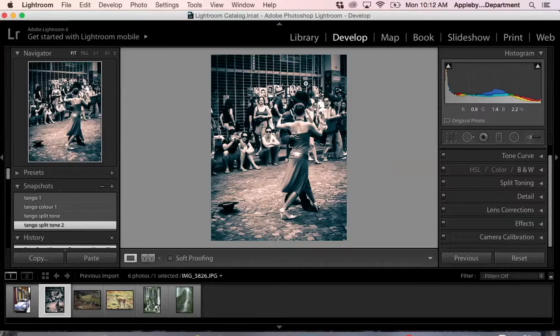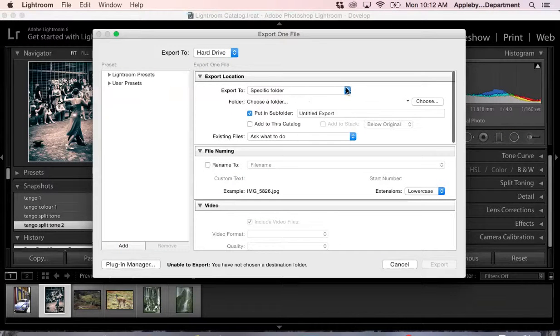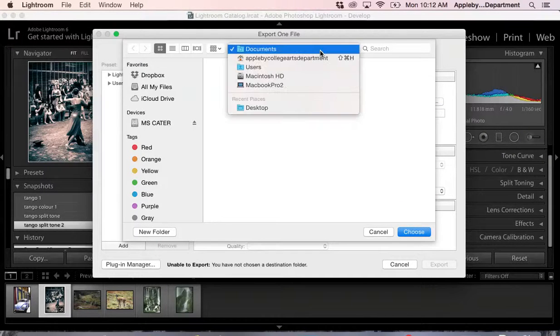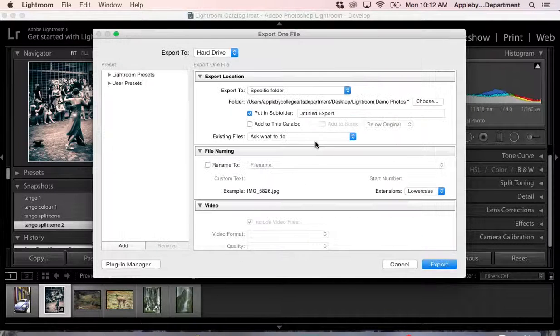Okay, so I think that's a good way to start. The last thing I'm going to show you is how to save or export this image. So I told you before that when you save in Lightroom, or as you're working in Lightroom, you don't need to go in and keep saving all the time. But let's say you've decided this is the final one and you want to export it. Go to File, Export. You can choose a specific folder. Let's maybe put this in my demo folder. So I'm going to get to my desktop and Lightroom demo. Great, that's going to be where I'm keeping my photos that I'm exporting. It's going to put it into a subfolder called Untitled Export. I'll call these Tango Photos.